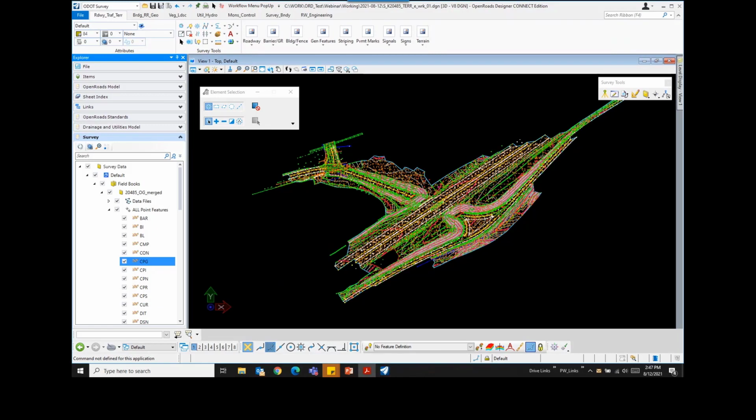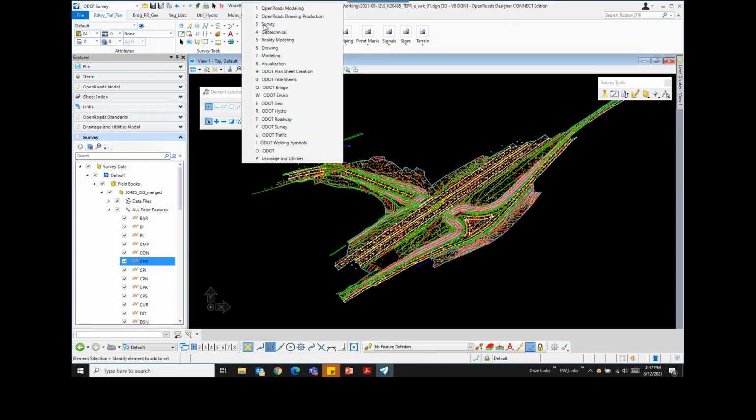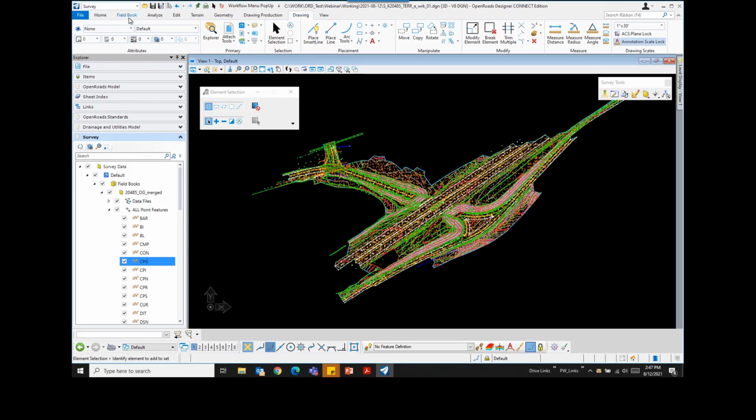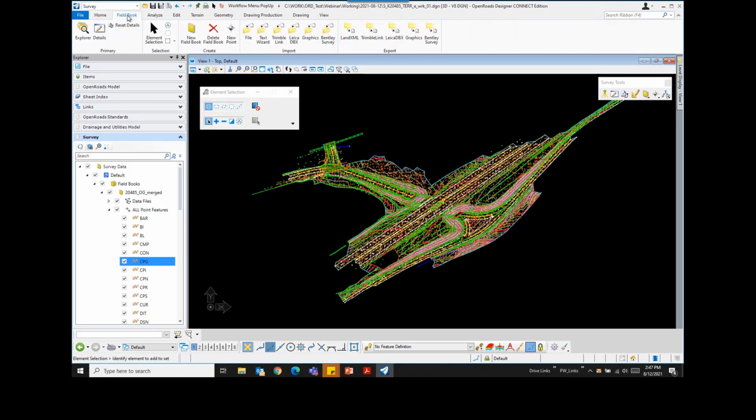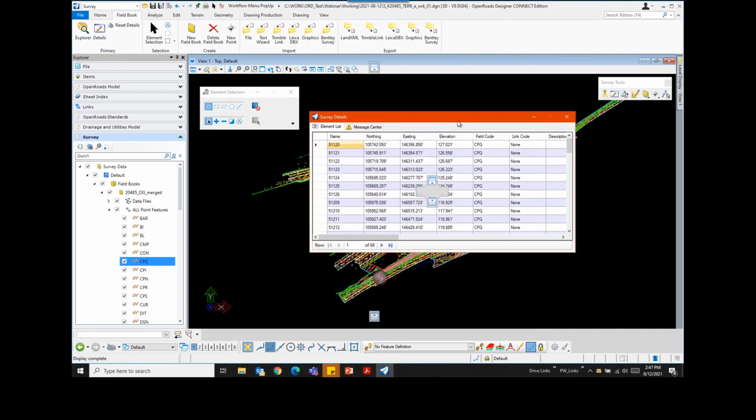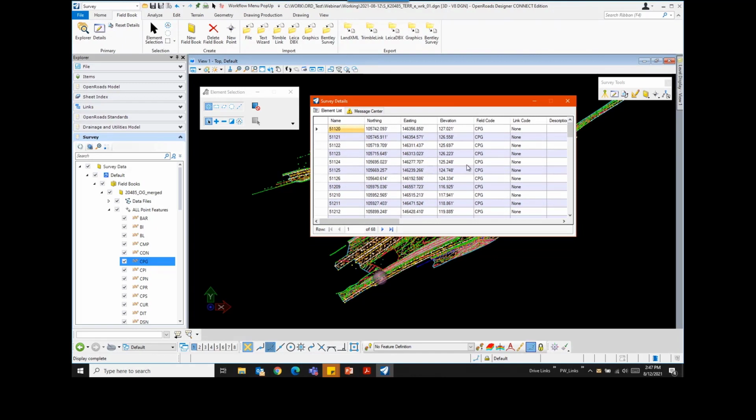So we've opened our drawing. I need to change my menu to survey. We're going to go to field book, and I'm going to open my details, which of course comes up on the other screen. So remember, whenever you open the details up for the first time, you always want to start by selecting all points features. That resets ORD's brain.